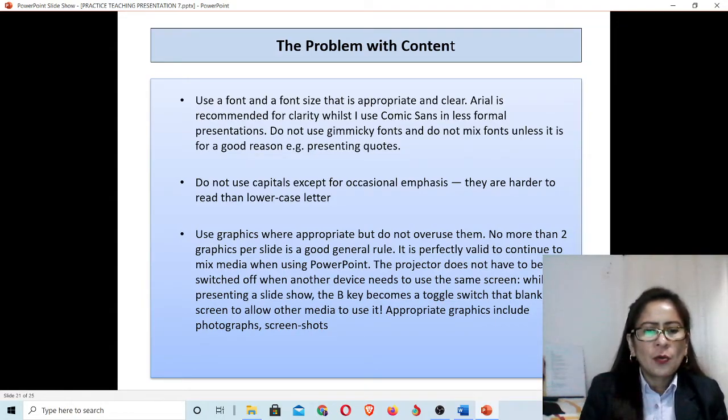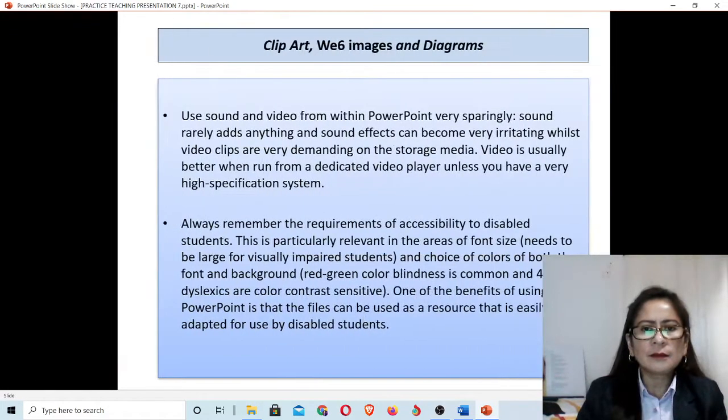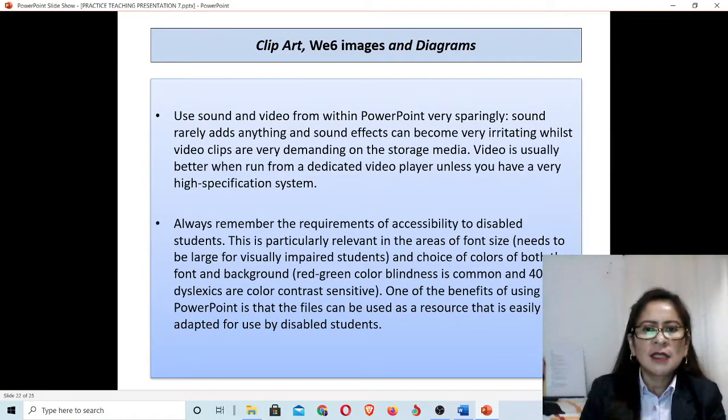Use graphics where appropriate but do not overuse them. No more than 2 graphics per slide is a good general rule. It is perfectly valid to continue to mix media when using PowerPoint. The projector does not have to be switched off when another device needs to use the same screen while presenting a slideshow. The B key becomes a toggle switch that blanks the screen to allow other media to use it. Appropriate graphics include photographs and screenshots, clip art, images and diagrams.